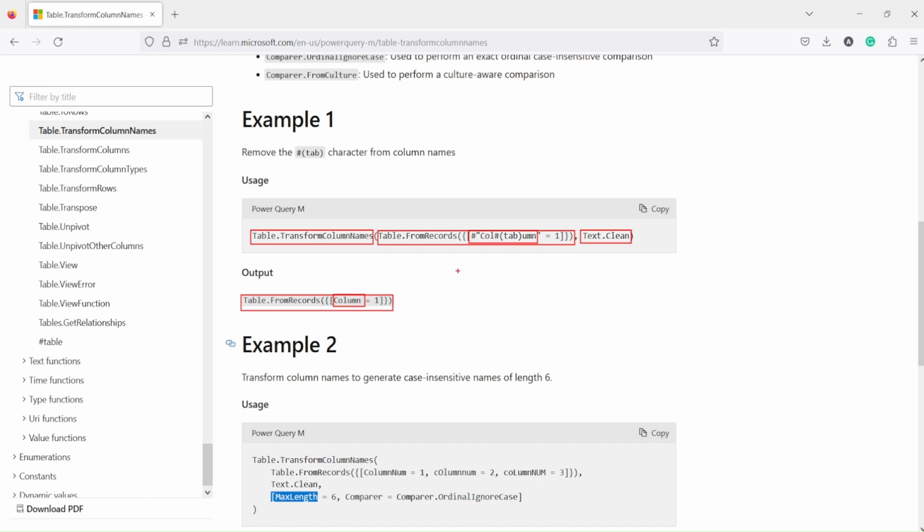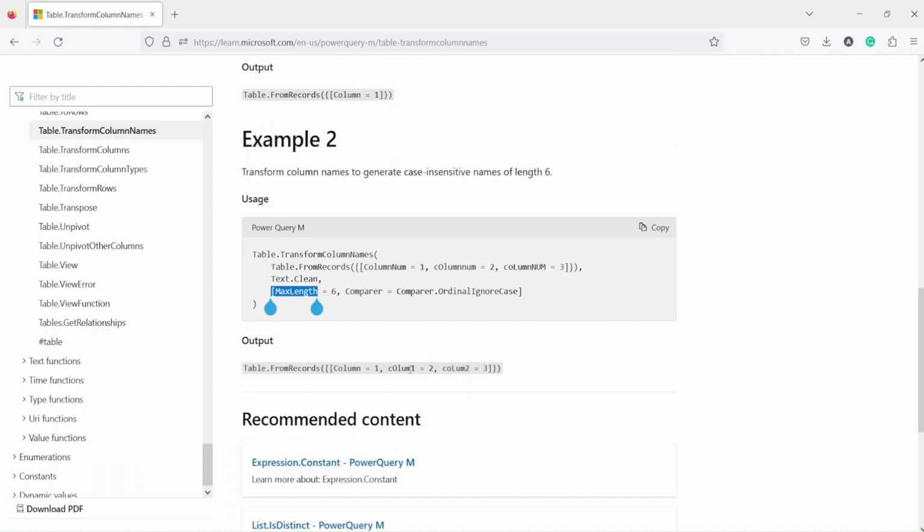Now if you look at the second example, you see Table.TransformColumnNames. First, this is the table coming from records, then we have the Text.Clean function again, and then we are using the max length, which we wanted to enforce. Once we get the output, you can see that the maximum length of all the columns is not more than 6. So this is what this function can do. Really powerful function. Let's go ahead and try this out.